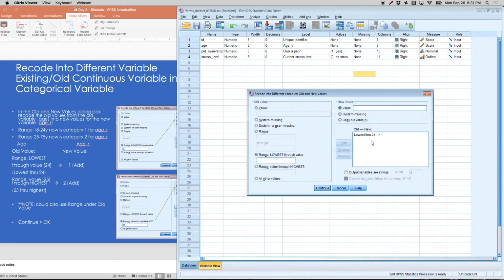And it'll show up in this box, old to new 1. Then we want to have everyone else, so everyone who's 25 or older in our second group. So we're going to click range value through highest and put 25 because that's where we're starting, and it'll be every value after that. And the new value would be 2. And then you'll press add, and it'll show up as 25 through highest over here.